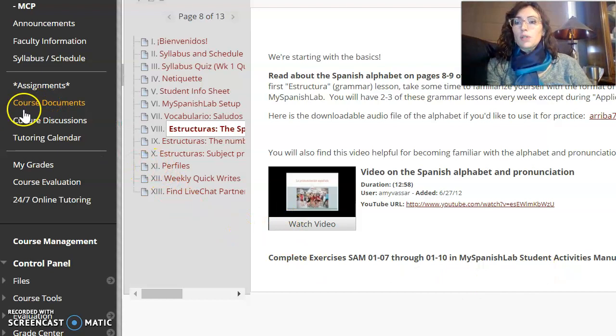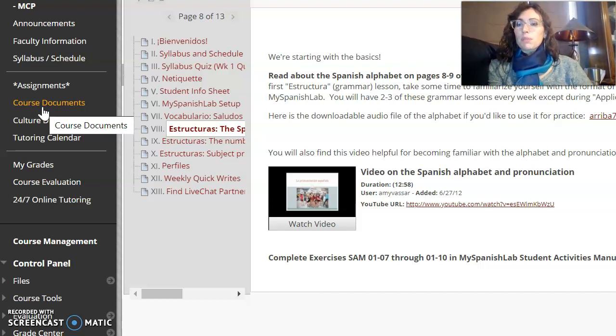Then there's the course documents button over here on the left, and that has things that don't pertain to just 1 week, so I have them in a separate area because they're things that you might want to refer to throughout the semester.